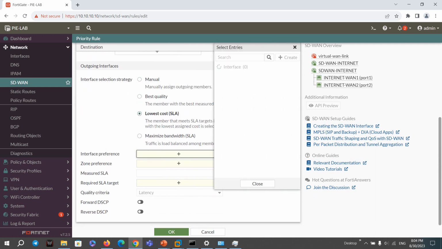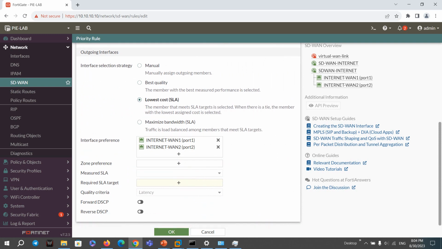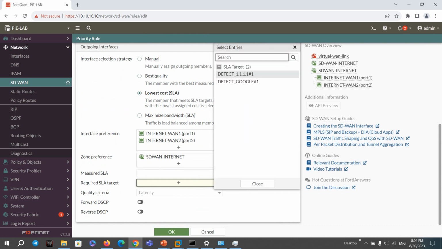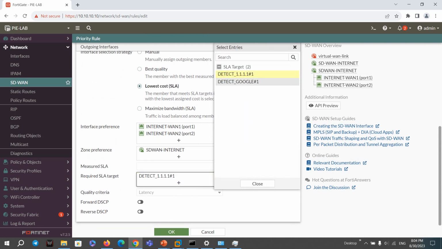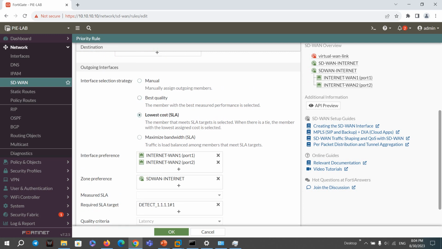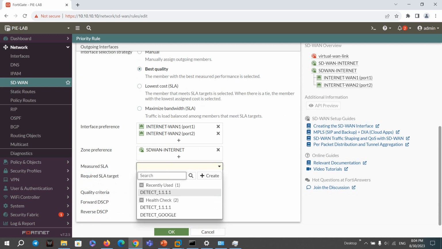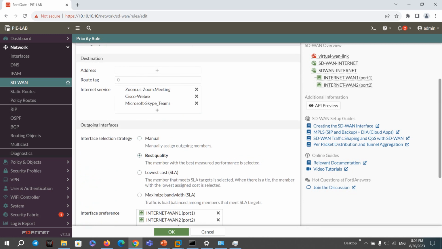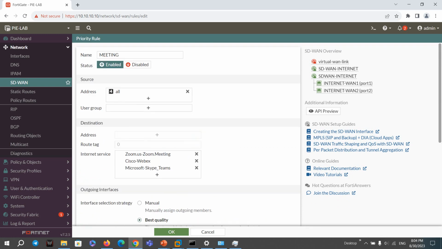For example, we can select our WAN connection, also the SD-WAN zone. We have the SD-WAN internet and detect 111, and it will check which is the lowest cost SLA. Anyway, Zoom or any meeting should be best quality, right? So they measure, and you can consider the quality criteria. You can use jitter, packet loss, or bandwidth. It is based on your application requirement or internet service requirement or destination.